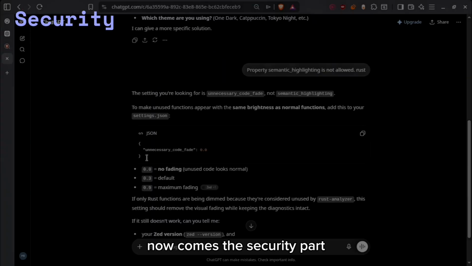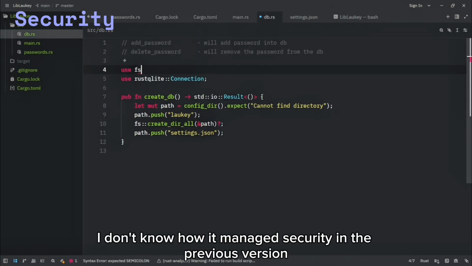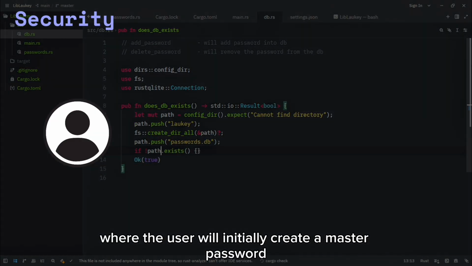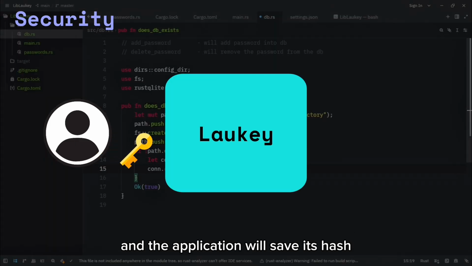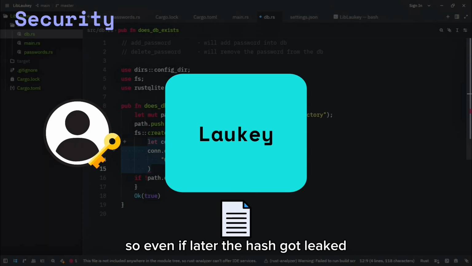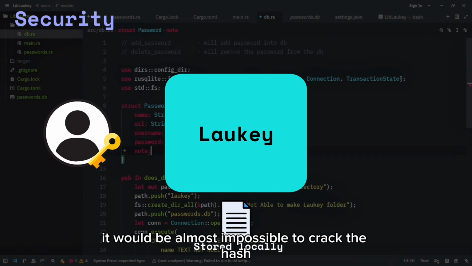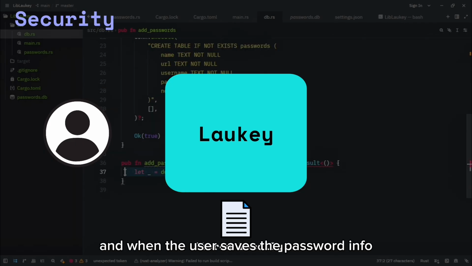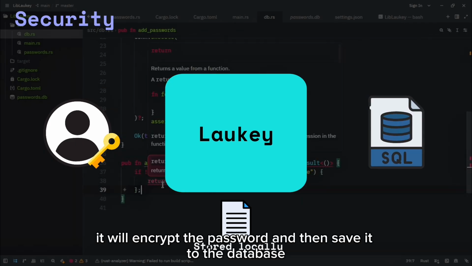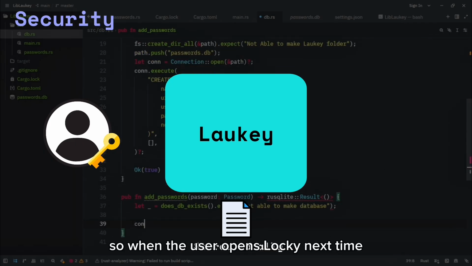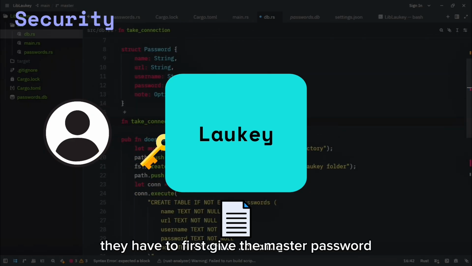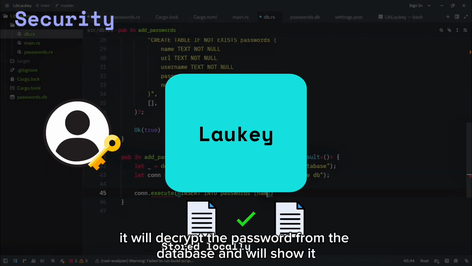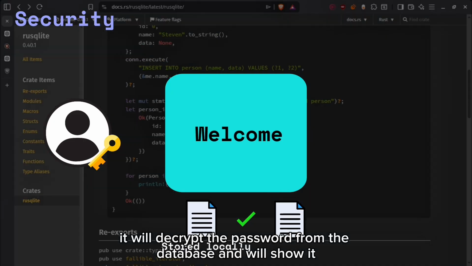Now comes the security part. As I said earlier, I don't know how it managed security in the previous version, but in this one, I created a system where the user will initially create a master password and the application will save its hash. So even if later the hash got leaked, it would be almost impossible to crack the hash and retrieve the passwords. And when the user saves the password info, it will encrypt the password and then save it to the database. So when the user opens Laukey next time, they have to first give the master password. Then the program will check whether it matches the stored hash. If it does, it will decrypt the password from the database and will show it.